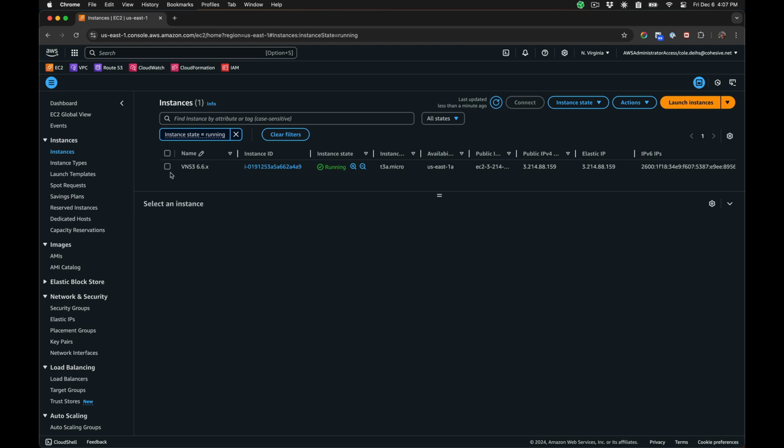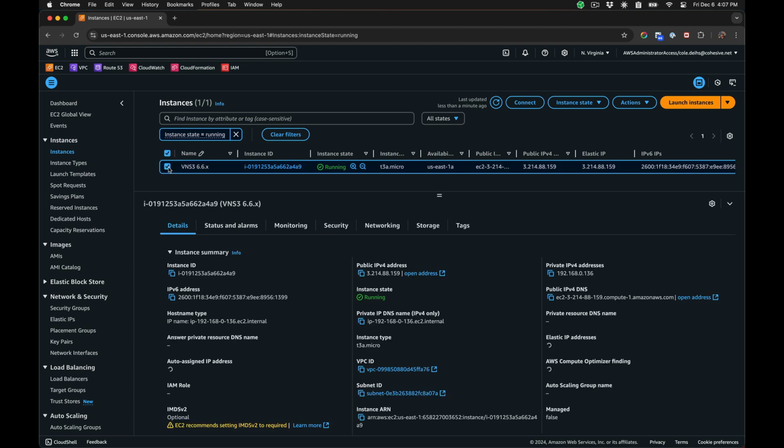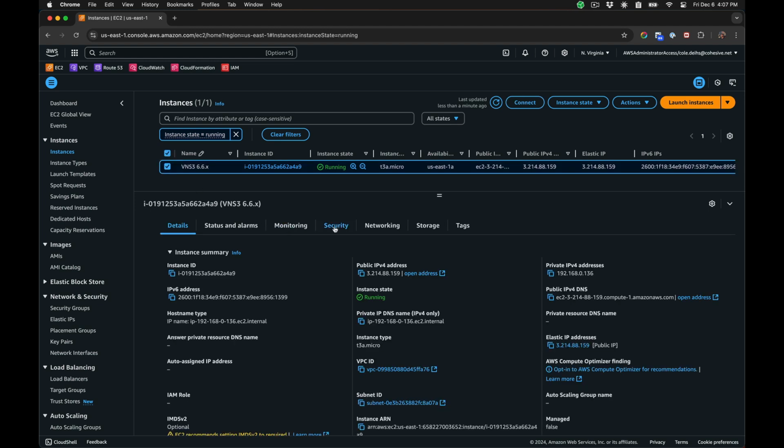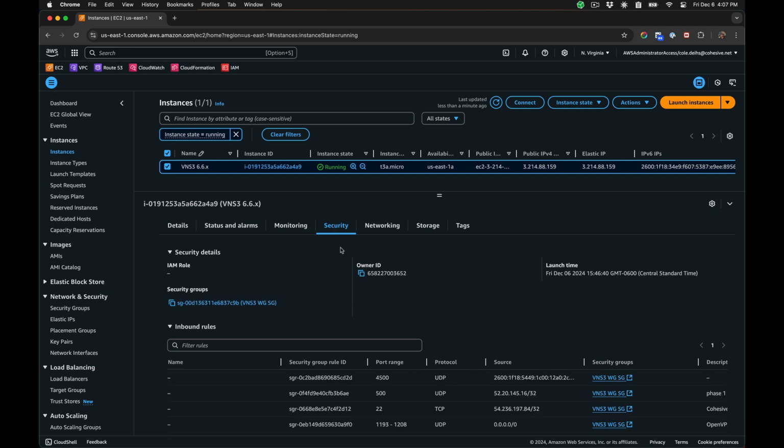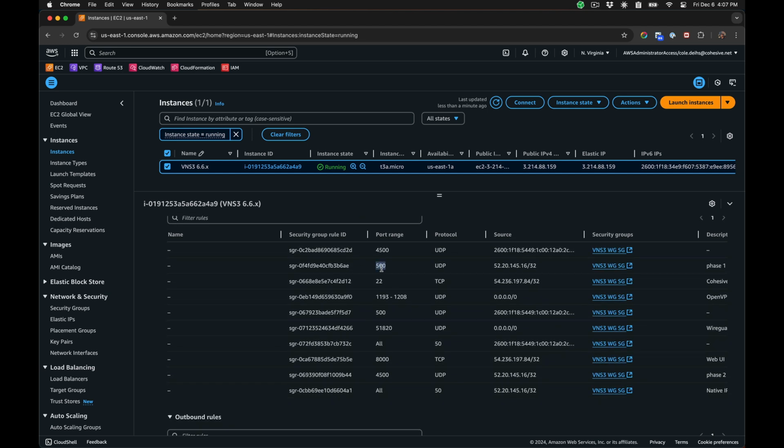For this demo, we have already brought up a version 6.6 VNS3 controller in the US East 1 AWS region. Ensure your security groups are open on UDP ports 500 and 4500, as well as ESP Custom Protocol 50 to the remote endpoint's public IPv4 and IPv6 IPs.